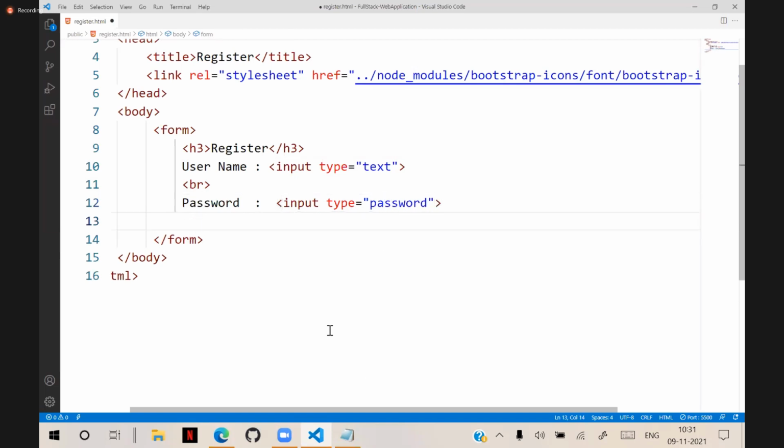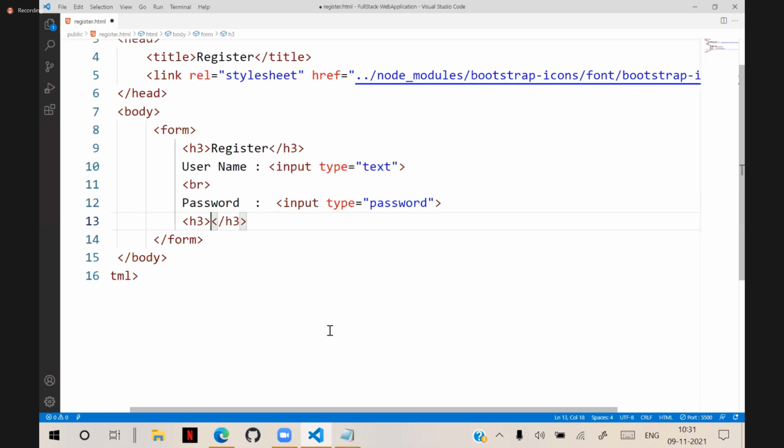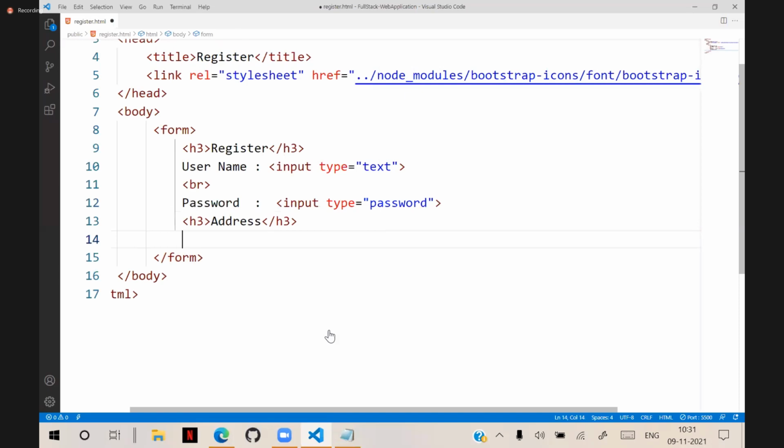This is one category. In this, I have another category. That means I am defining another category. Suppose this is address, and in this, we are asking here input postal code. Postal code. And here we have input type is equal to text.